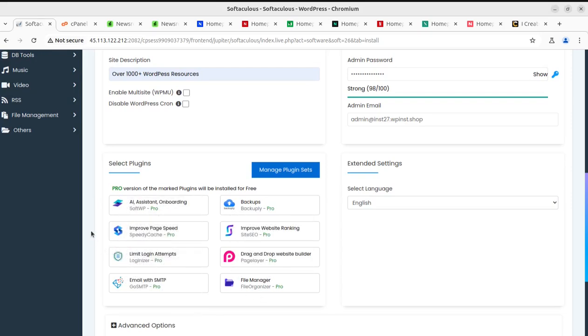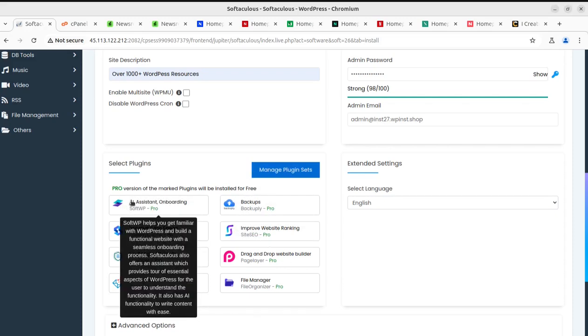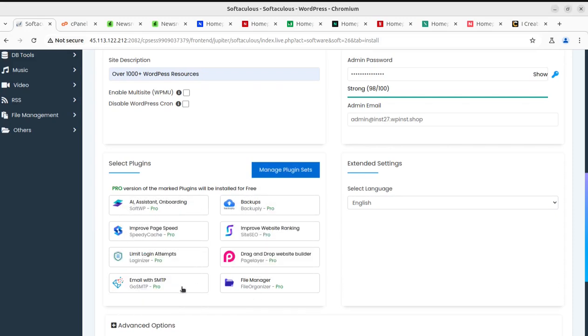It is important to note that all these plugins are pro, and when you are going to buy these plugins separately, it will cost you. So when you are installing the WordPress core using Softaculous, you can opt to have these plugins. Any of these, or all of these, are selected as per your requirement. And all these plugins are very important.